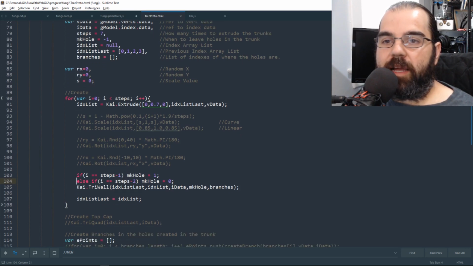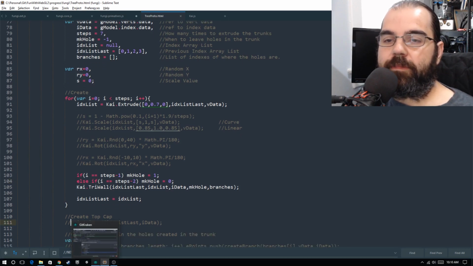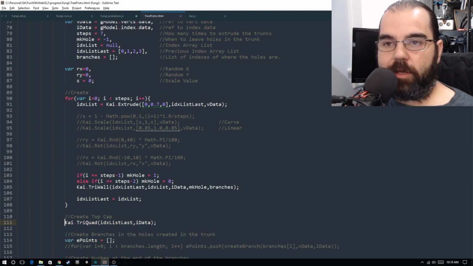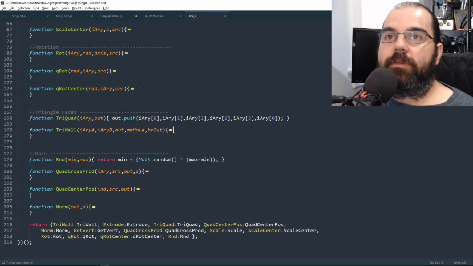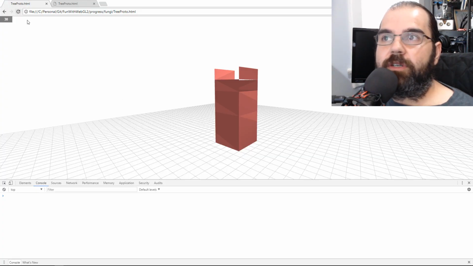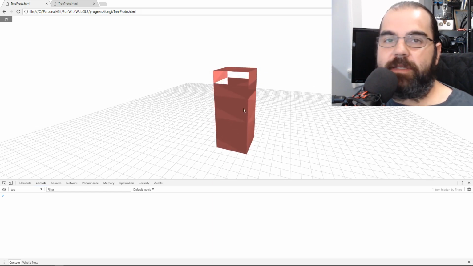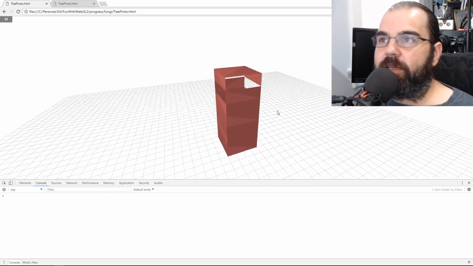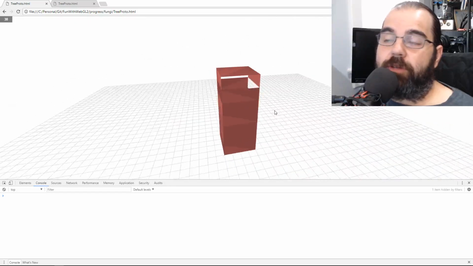And at the very end, I have a tri-quad. I don't know if I need to explain this one, but all it is, you pass in a quad, and it just triangulates it. Very simple. It's like a single line of code. I pass in the index array, and then the output for the index, and it just does that pattern 0, 1, 2, 2, 3, 0. Very simple. So if I save that, create the top cap, I refresh. There you go. Now you got the top cap on, because the top needs to be actually triangulated and covered. So this is what our tree branch or our tree trunk looks like now.